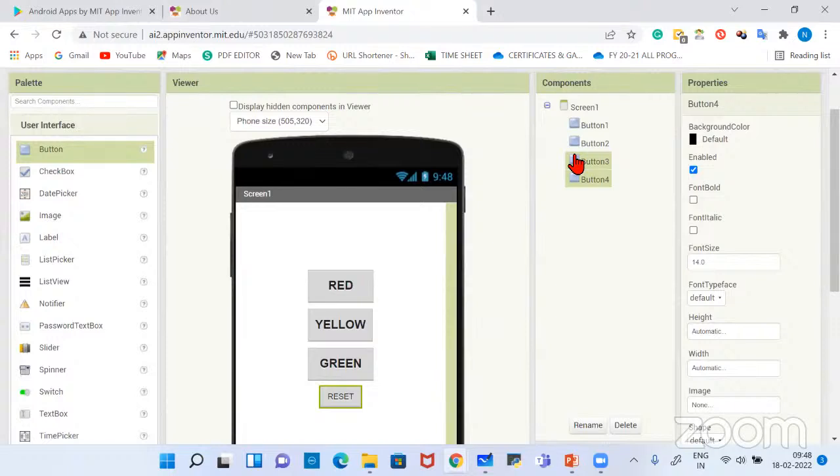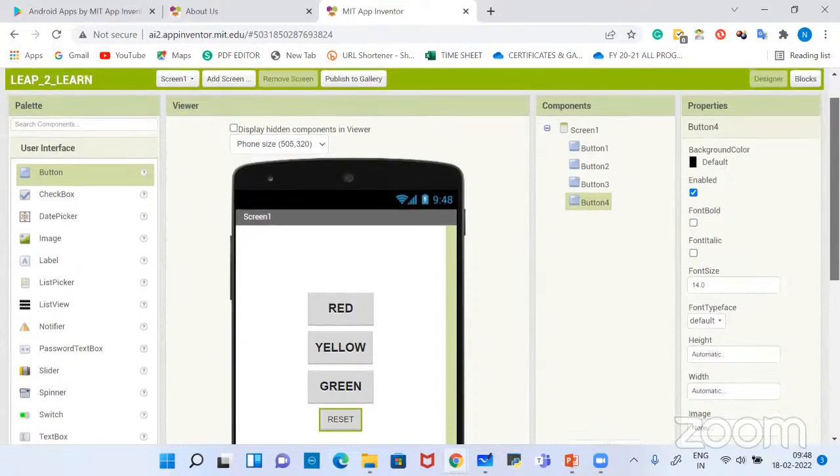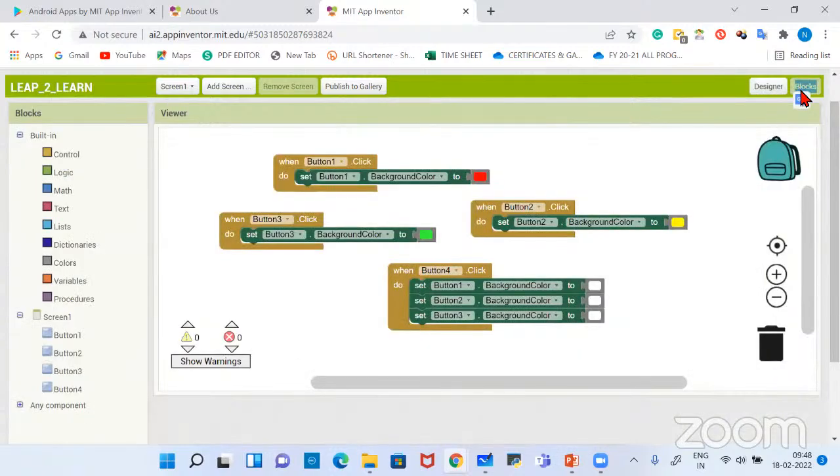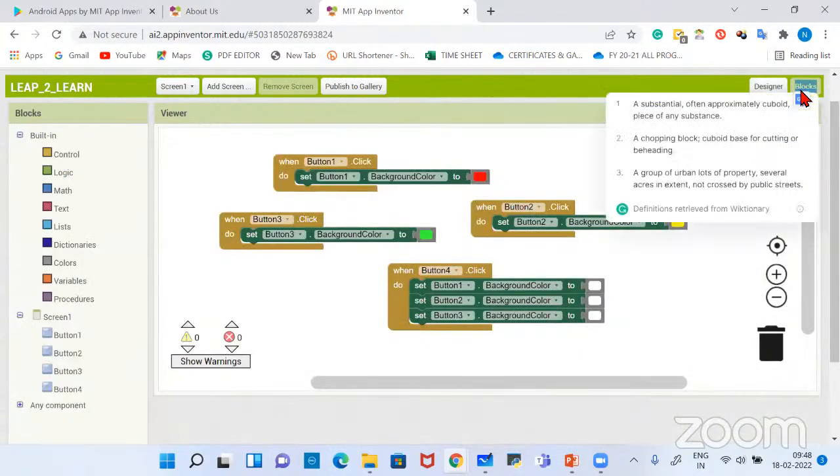So I'll wait for hardly 2 to 3 minutes, then I'll show you that coding wala part, block part. I hope you all have taken the screenshot. Now let's move to the block part, this one. So please take the screenshot of this also. If done, then let me know so that I'll move to the next step.